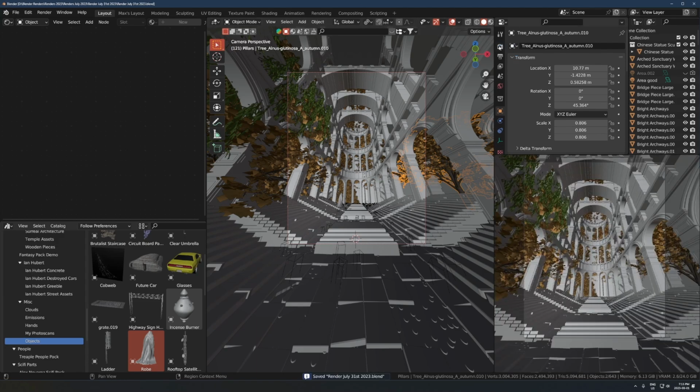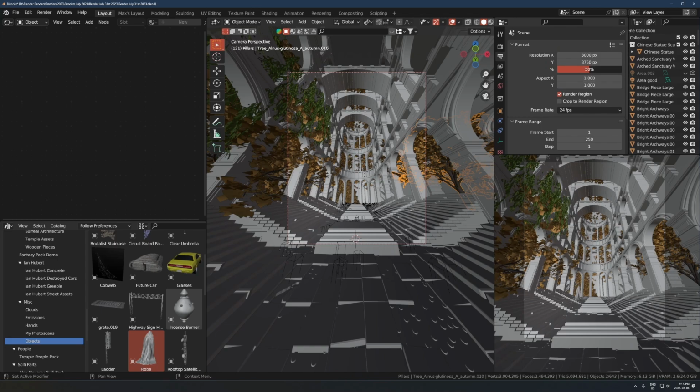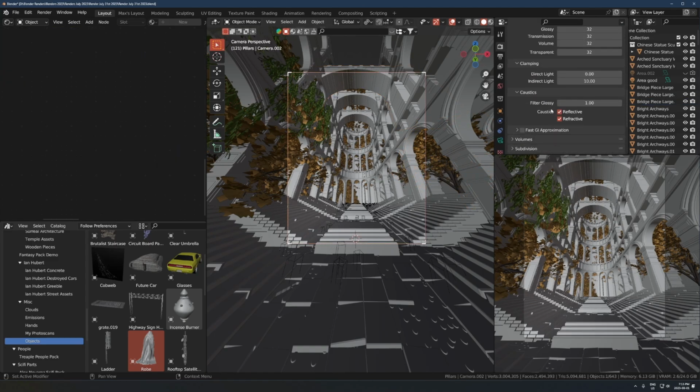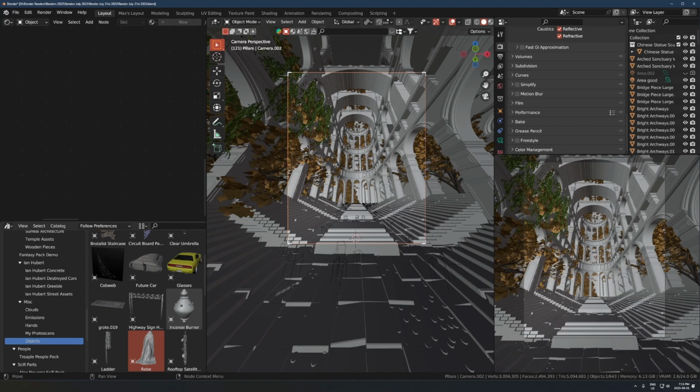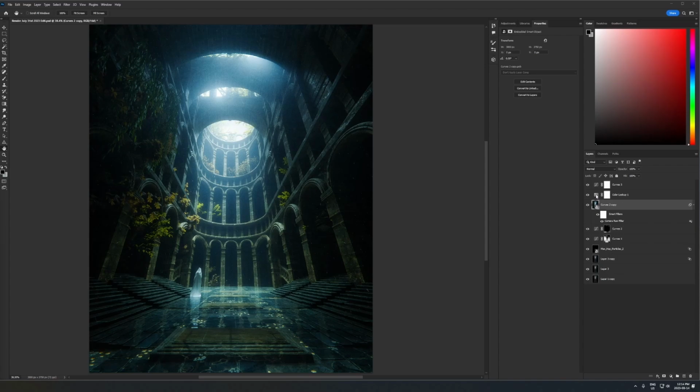So, render. Let's go 256 samples. It's not that noisy. 3000 by 3750, 100%. Depth of field we don't need because it's very wide angle and who cares about that. And yeah, we're good. Let's render it and then bring it to Photoshop. Okay, render image. So after all that, here is what I did in Photoshop just to finalize everything.